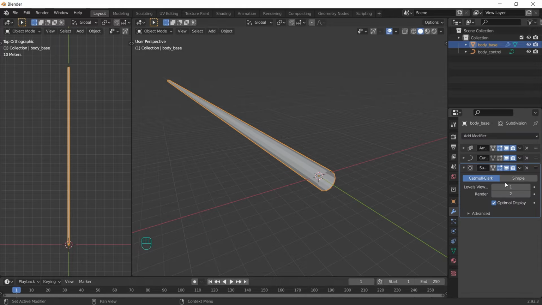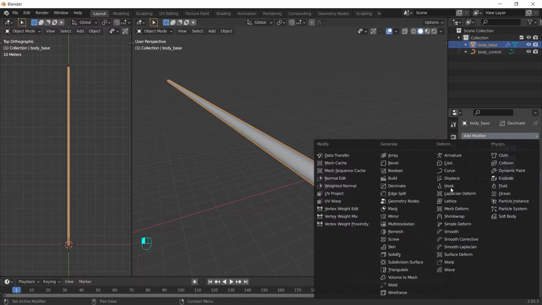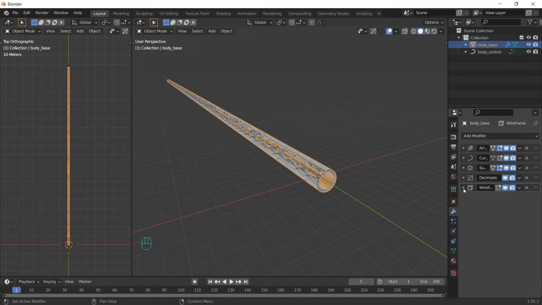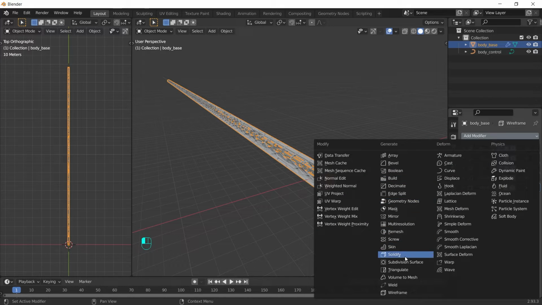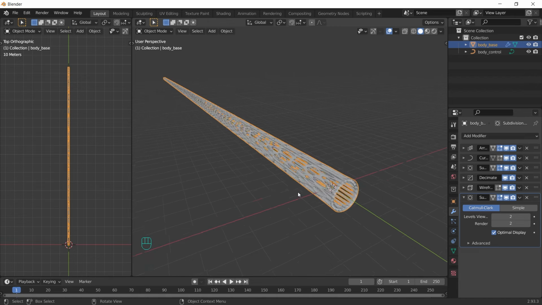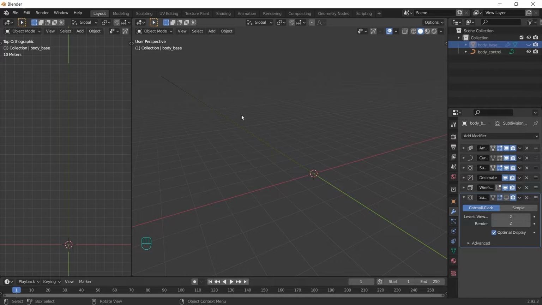Subdivision surface modifier with 2 levels. Decimate, reduce the ratio. Wireframe, increase the thickness. And disable thickness even. Subdiv one more time, and this will slow down the whole process. Let's hide this modifier from the view, and leave it visible only during the rendering, just to run things faster. Hide the body base for now, and let's create a few spines.